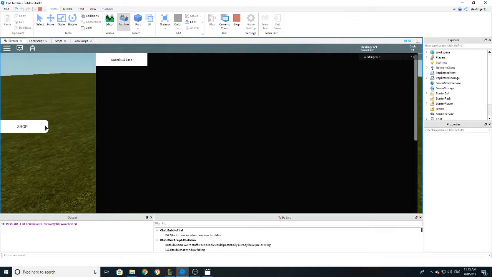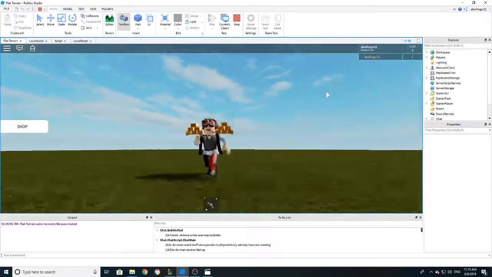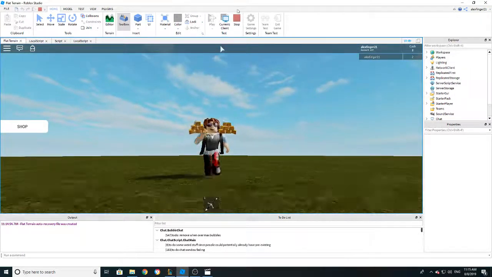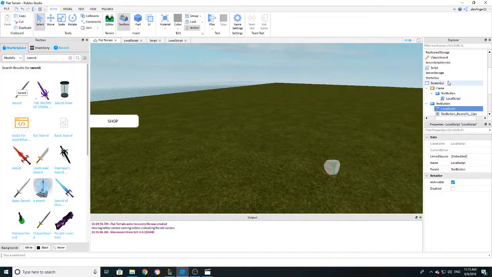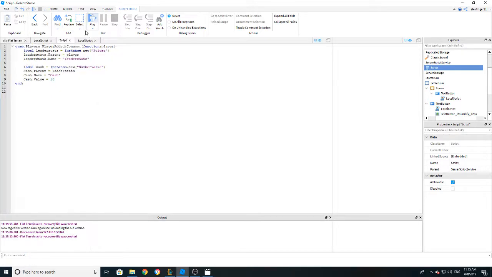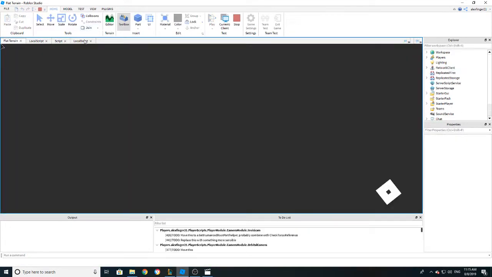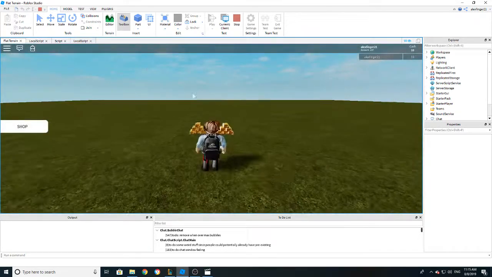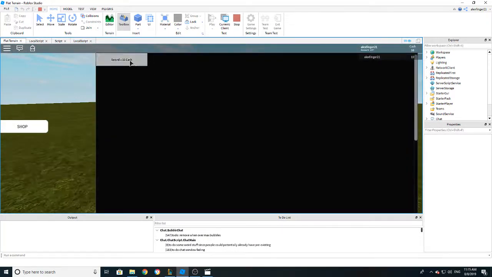Okay, now let's see that again. Let's buy our sword, and as you can see, we have 2 cash left, and we have our sword. And one more, let's test if our cash is just 10. Okay, now let's click, and as you can see, it doesn't give us the sword and it doesn't subtract the cash.